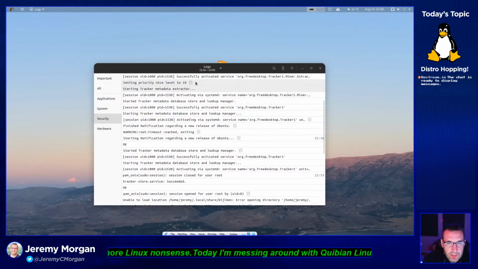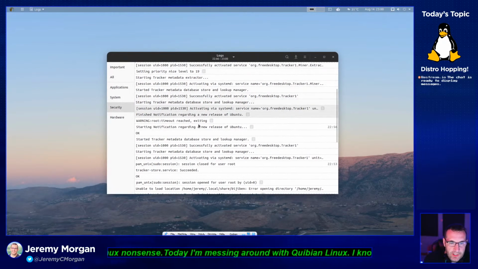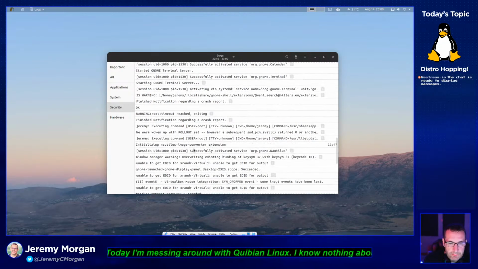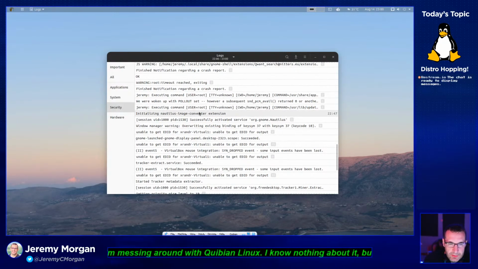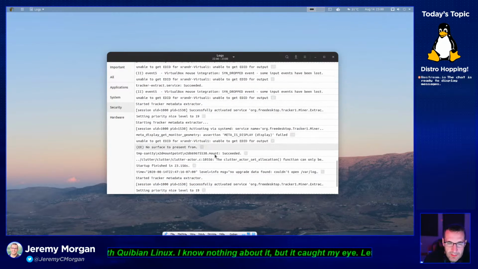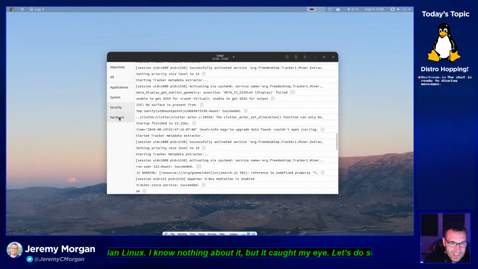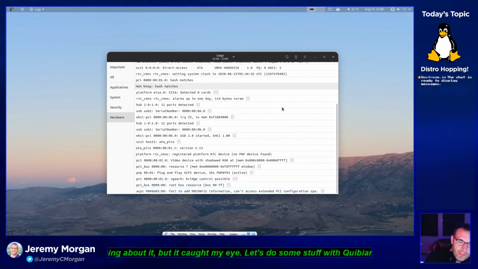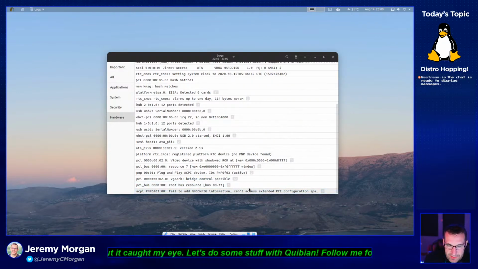So you can actually make 2 clicks here and find some security logs. Which is cool. Executing command is brute. Window manager warning. So there's a lot of stuff going on in these logs right here. And I think a lot of it probably has to do with being on a virtual machine, but I would have to install it on a bare metal machine and see if it spits out this much stuff right off the bat.